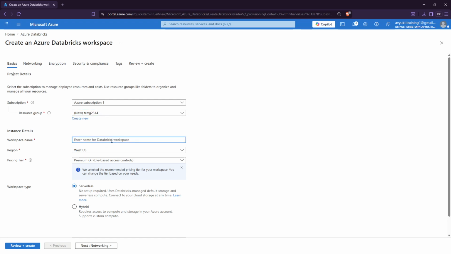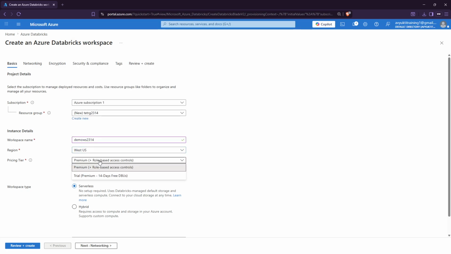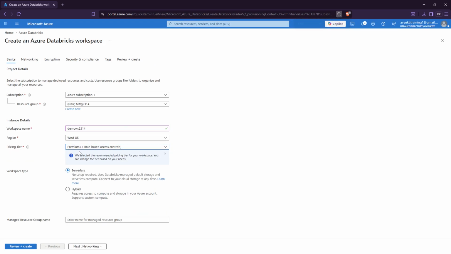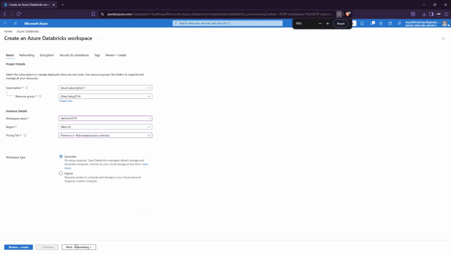Okay, I'll give a workspace name. This is the demo WS workspace, demo WS 2314, something like this. I'll be creating it in West US, but East US, anything is fine. The default West US is there, let it be. Trial and premium are there, so let it be premium. In case you're looking for a trial, you can also go with a trial, that's also fine. I'm going for a premium serverless option. This is a good option, serverless premium. I click on next.